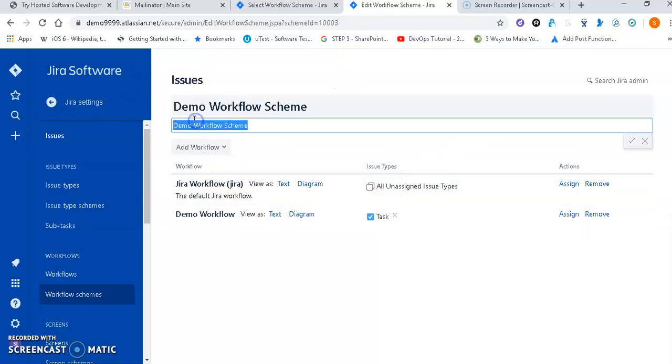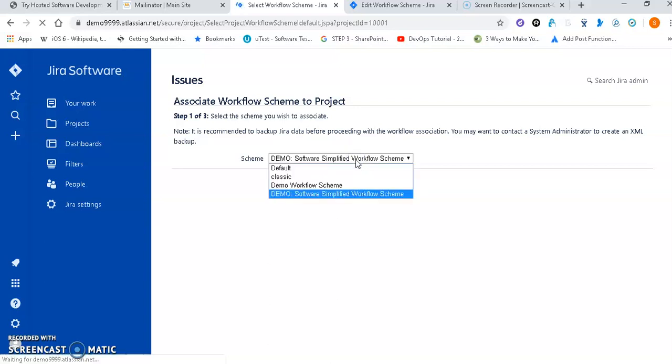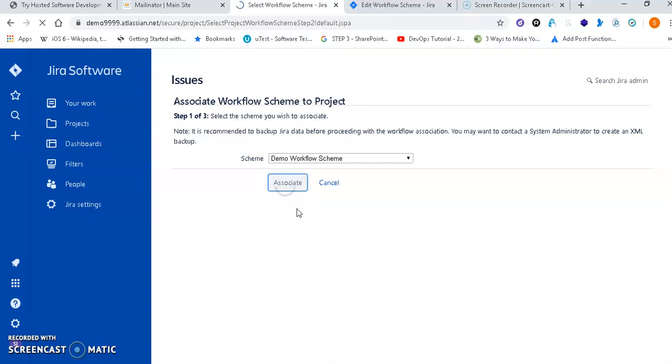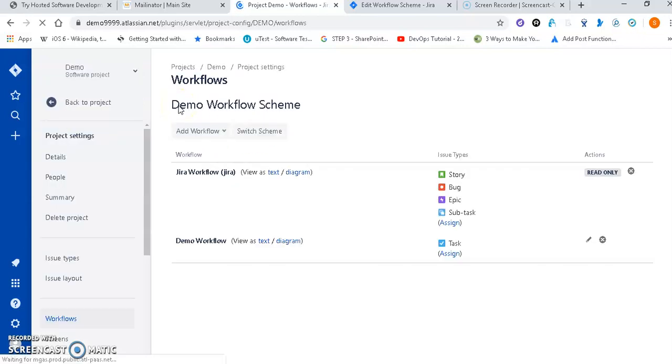Now I go back. I'll associate the scheme to this project. Now you can see here we have the workflow scheme coming up and you associate. So the association takes place to this project. Please note that we can have any number of workflows associated to different issue types.